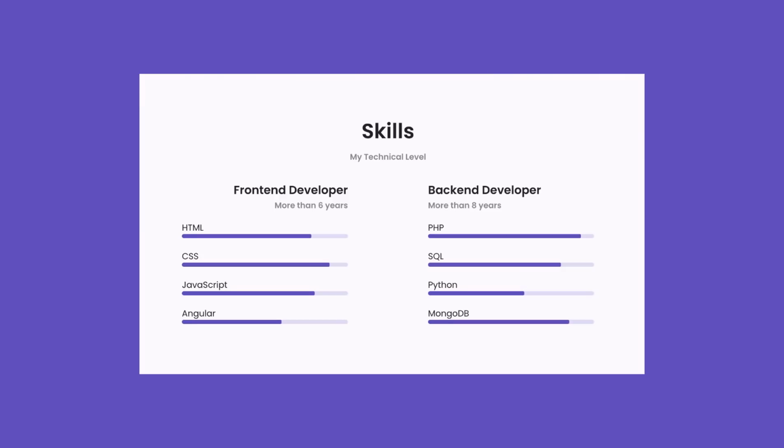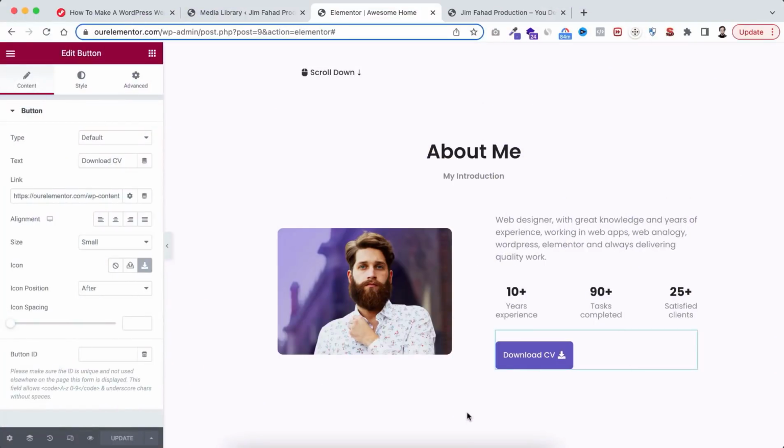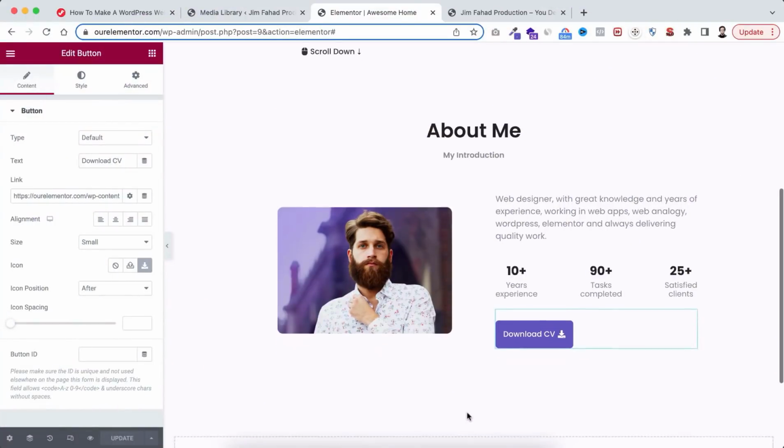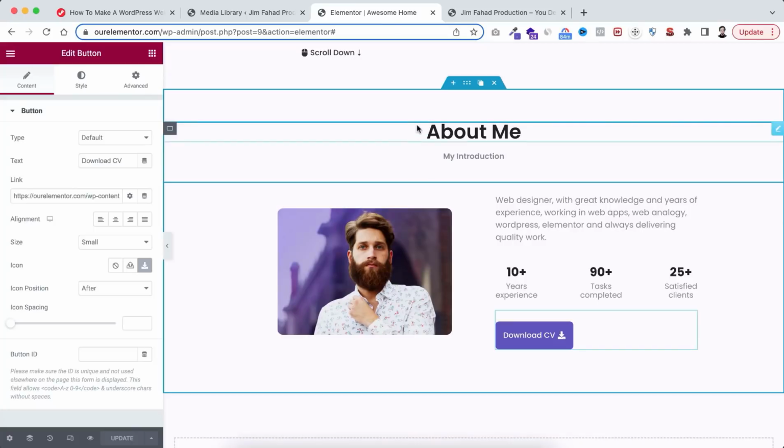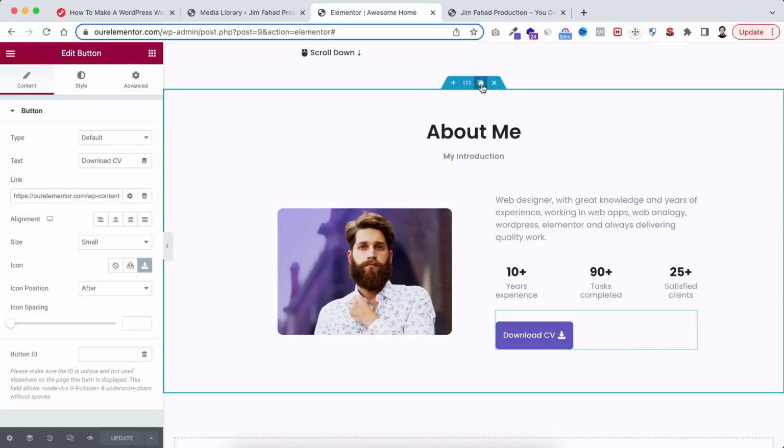Next, we will be creating this beautiful skills section, and we don't need to create everything from scratch because there are a lot of similarities in terms of layout with this About Me section. So first of all, I just wanna duplicate this About Me section. So from here, let's click on this duplicate icon.